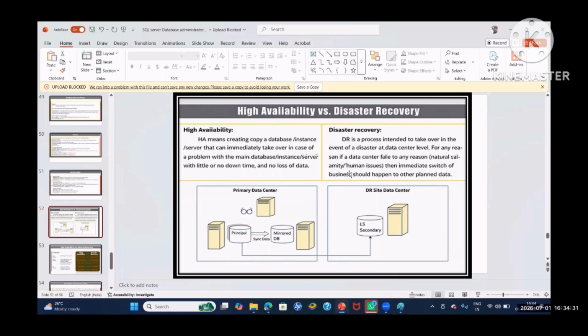So if you are having only one data center and that data center is down, what will happen? DR is a process intended to take over in the event of a failure at the data center level, for any reason. If a data center fails to operate due to natural causes or human mistakes, then the business should immediately switch to the other planned data center. But there may be bandwidth issues. You need to look at the network also. Assume your entire application is working in the USA.